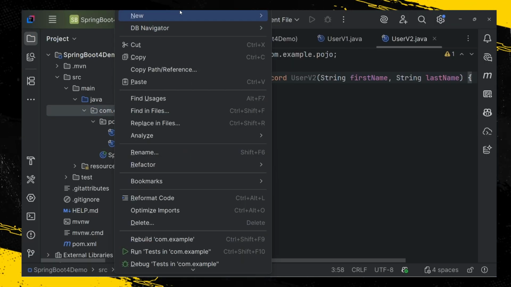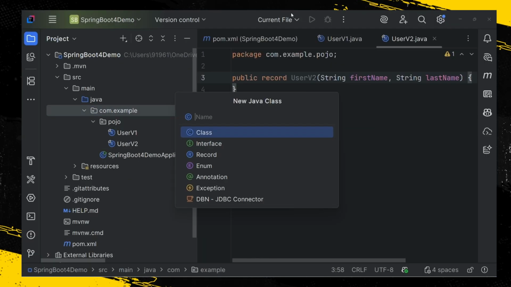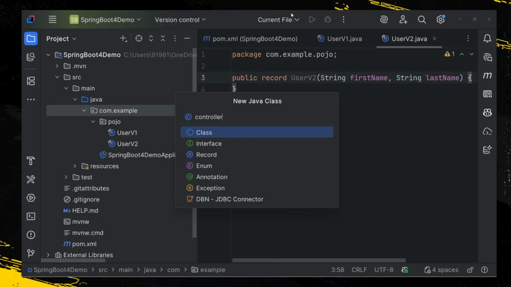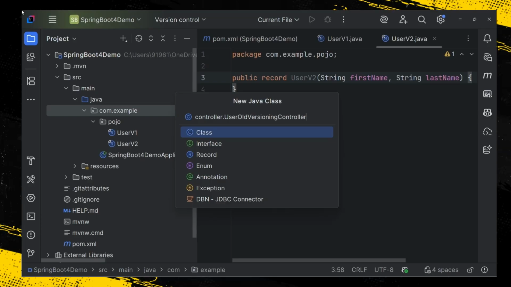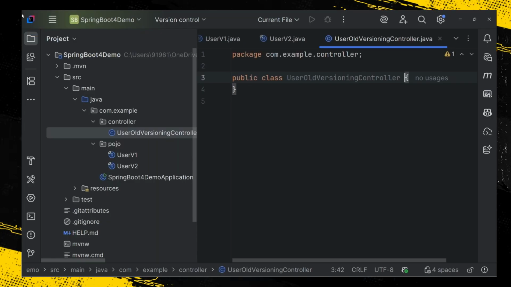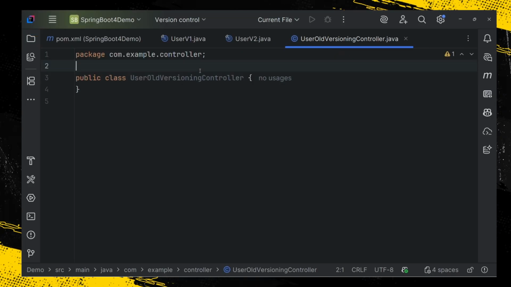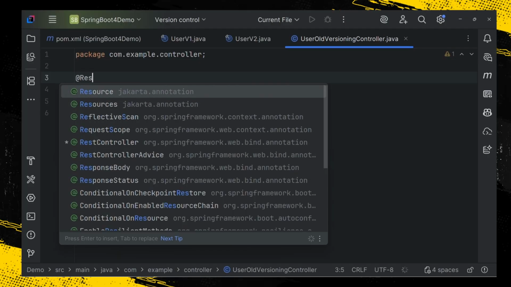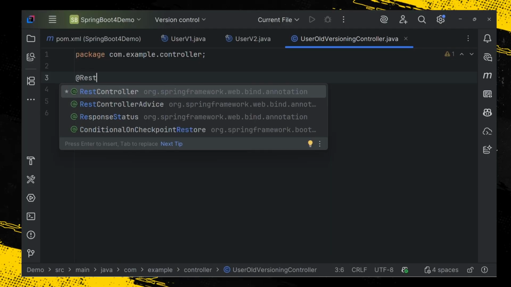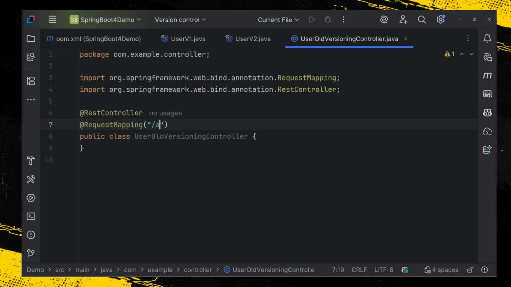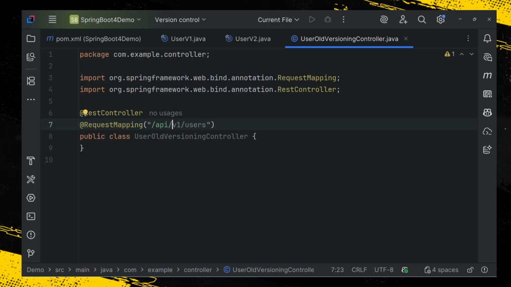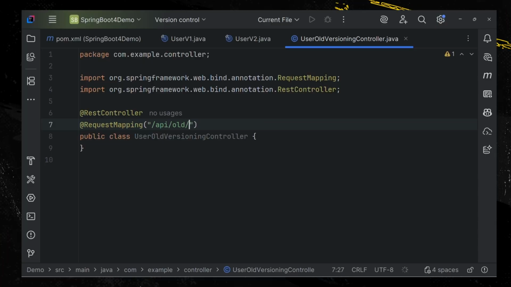First, let's create a controller that will have the old way of versioning. This will be inside the controller package, and let's name this UserOldVersioningController. We'll annotate this with @RestController, and this will have a RequestMapping. Let's define the base URL as /api/old/users.